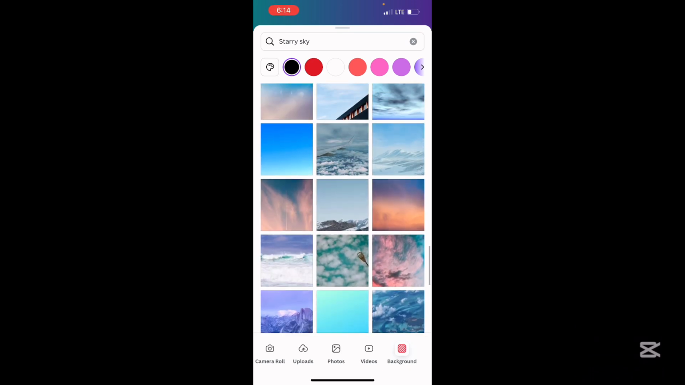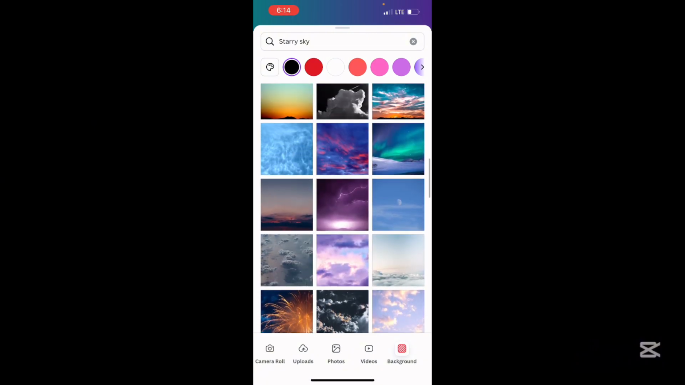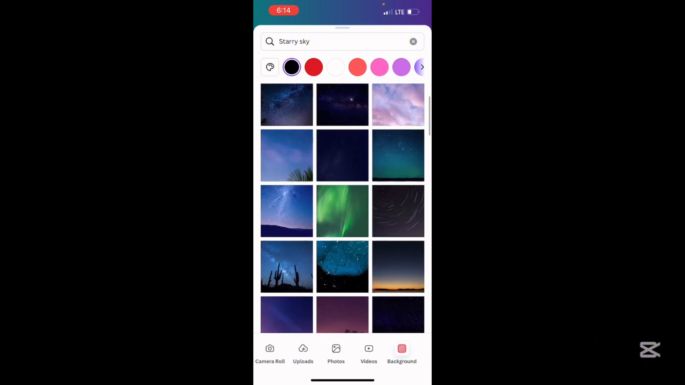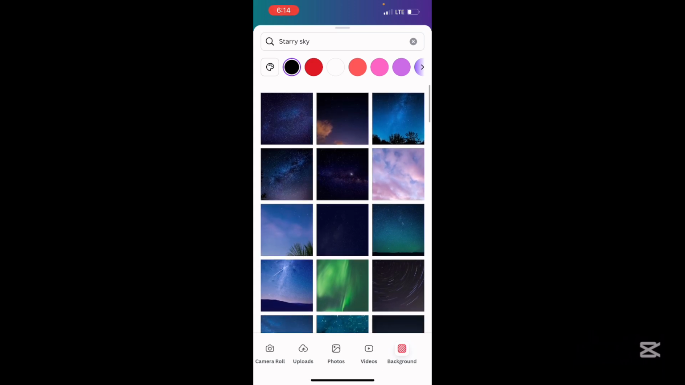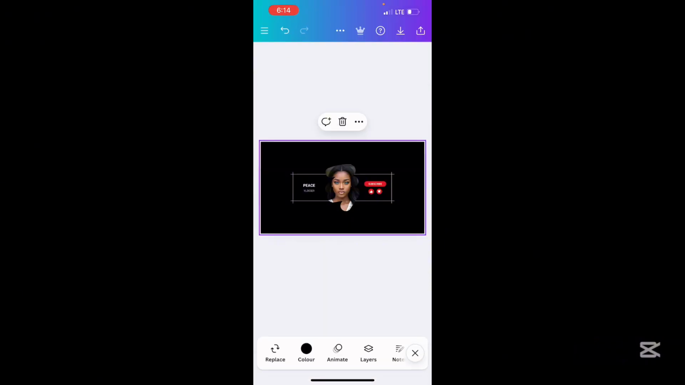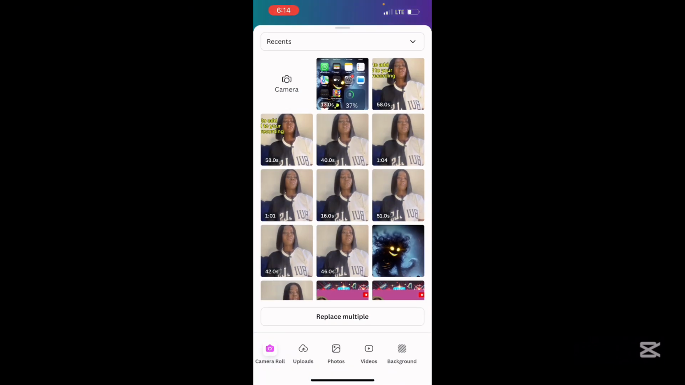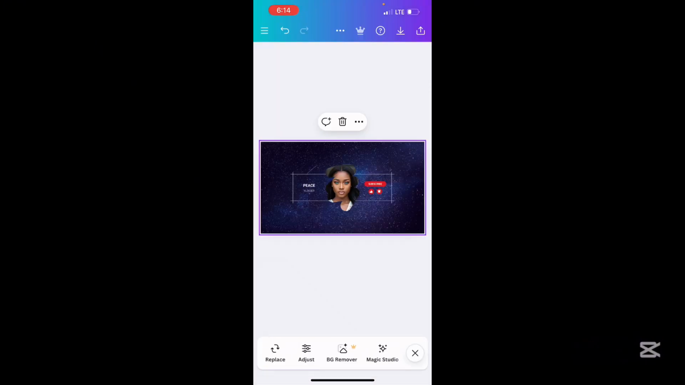Any of the images you like, they are all YouTube size. They are all banner size. Anyone can just use any of it. If you like rain, you type rain. Whatever you like, you type it. So this is it.